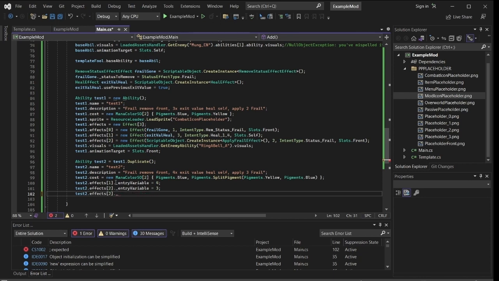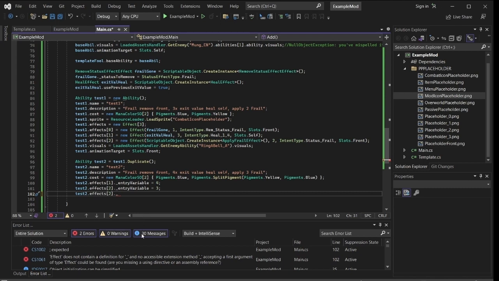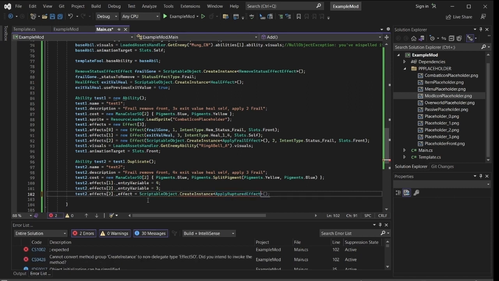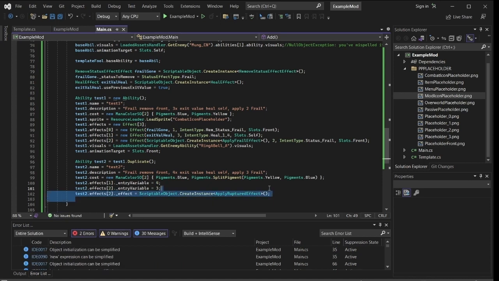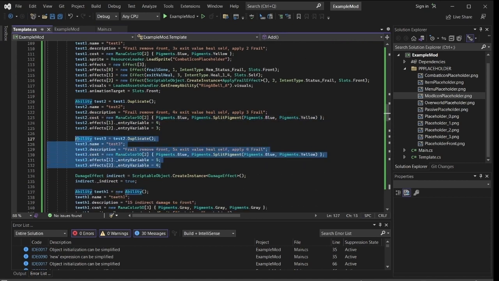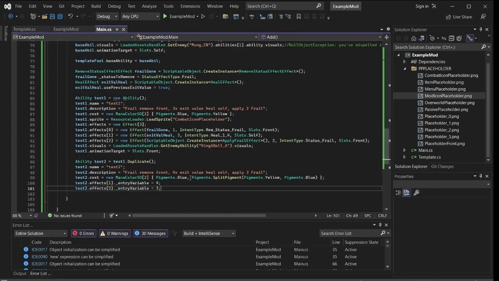Or you could change the effect of it and, instead of being an apply frail effect, you could make it an apply ruptured effect at different levels if you wanted to. You can change a lot of things like that. And then since this character has 3 levels, I will copy over the 3rd ability.